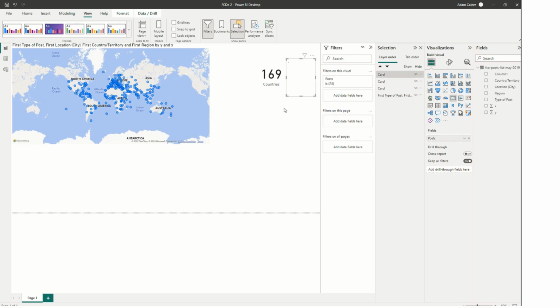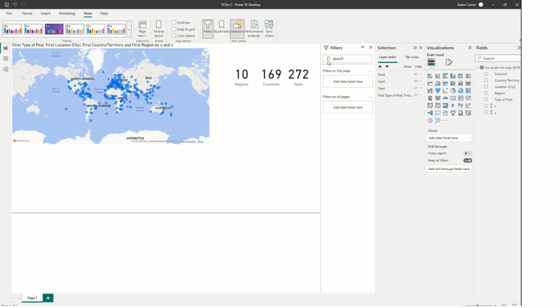Now paste again, and this one becomes the region, and the region gets dragged into there. And again, this is a distinct count because there are 10 regions. Regions. Okay. Now, so we have 272 posts distributed across 169 countries, which are in 10 regions.